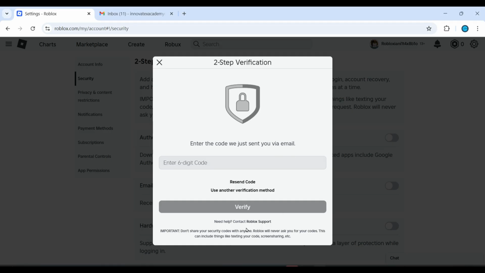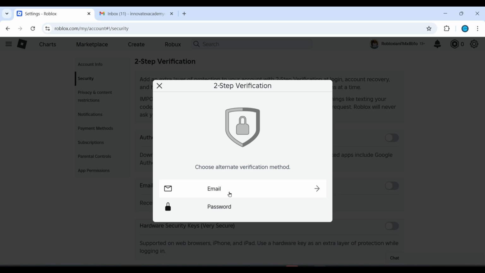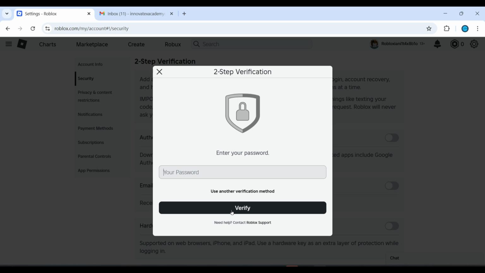The next fix is you need to try an alternative verification method. Click on use another verification method. You can use either password or your email. So if you know the password, you can click on password, or if you know the email, you can just click on email. So even if the problem persists, you need to add Roblox to your contacts.